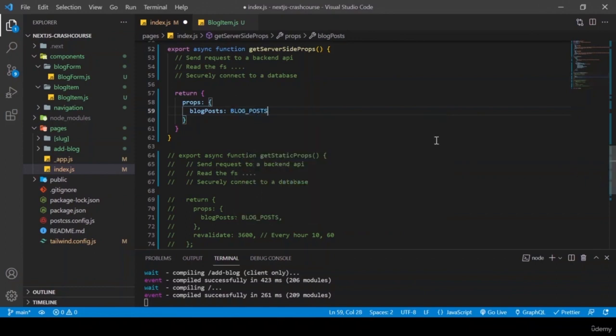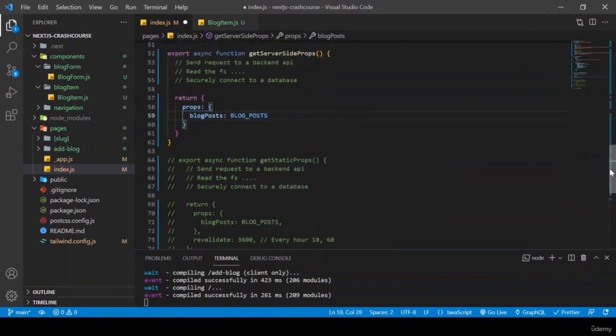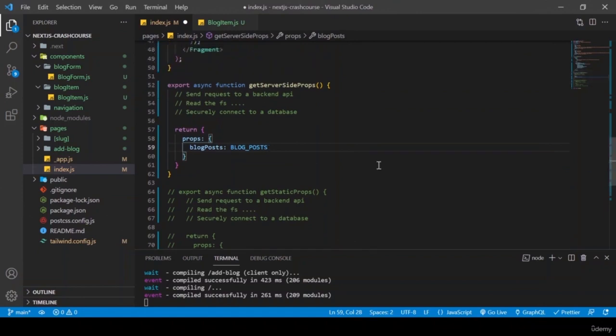Now getServerSideProps works like this. We have getServerSideProps and we return the props to the component. Now getServerSideProps also takes in a parameter called context. Actually, getStaticProps also takes in a parameter called context.